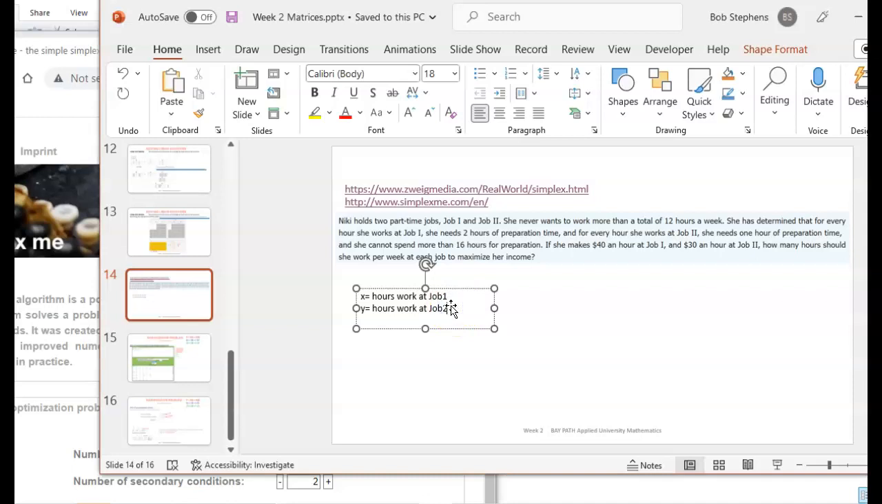So our profit equation is $40 for every hour she works at job 1, and we're going to add to that $30 for every hour she works at job 2. And then we're subject to a few conditions. She doesn't want to work more than 12 hours a week. So the number of hours at job 1 plus the number of hours at job 2 cannot exceed 12. So x plus y is less than or equal to 12.